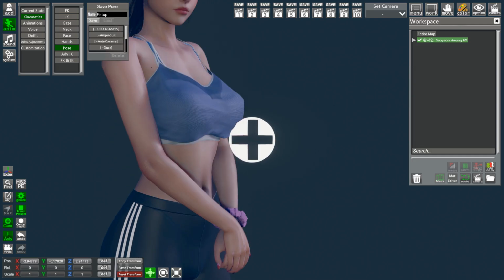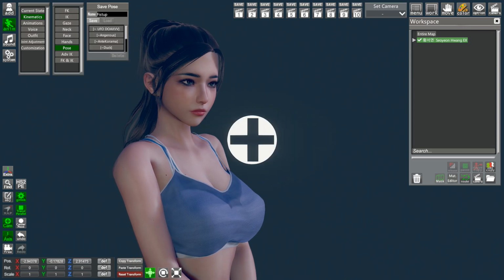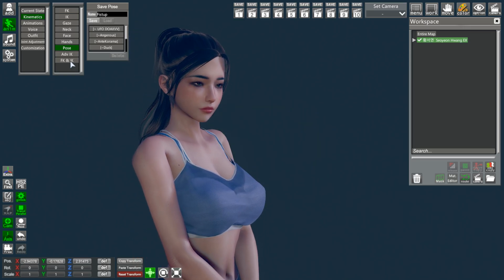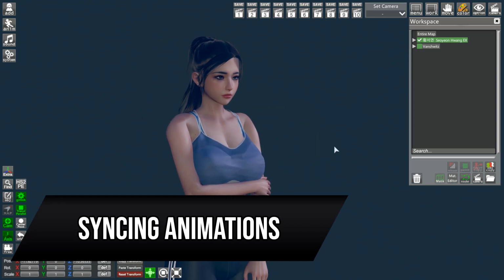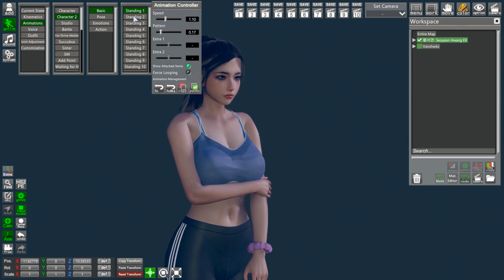Next off, we have the pose section, which we already covered. Advanced IK and FK IK. Next off, I'll be showing you how to load an animation and sync it to another character. Go to the animation tab and pick the animation you want. Picking an animation is pretty easy. Just scroll down and pick the one you want.